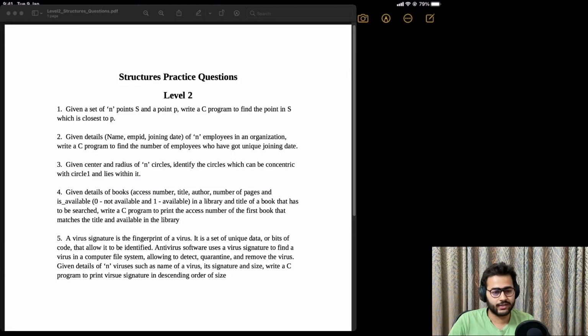Alright, so the second problem states that given details, name, employee ID, and joining date of n employees in an organization, write a C program to find the number of employees who have got a unique joining date. So we are given name, employee ID, and joining dates. And joining date can itself be of the form hour, minutes, seconds. So I think we need to maintain two structures here, one for the employee itself and one for the date itself, right? So let's understand that.